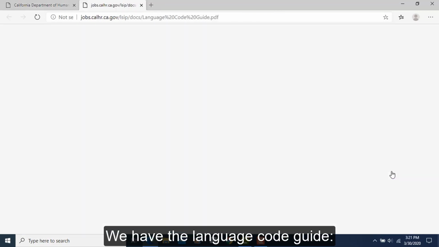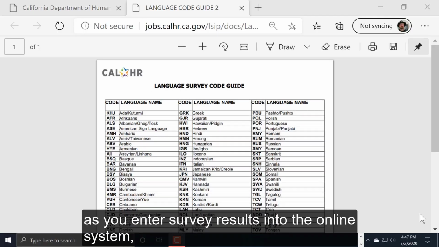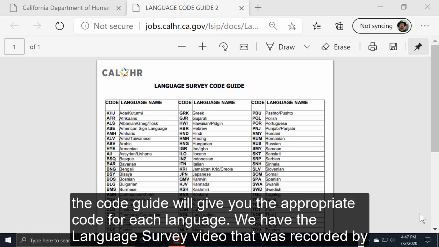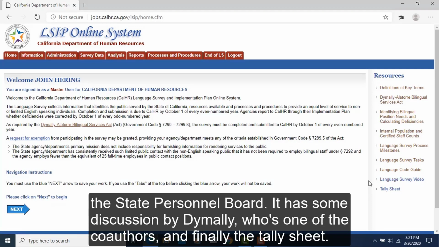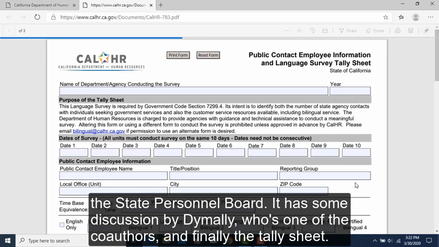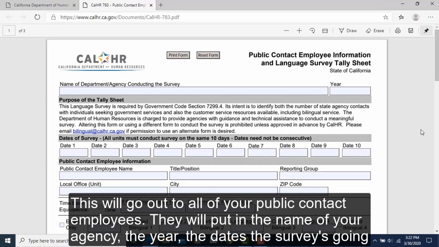We have the language code guide. As you enter survey results into the online system, the code guide will give you the appropriate code for each language. We have the language survey video that was recorded by the State Personnel Board. It has some discussion by Daimali, one of the co-authors, and finally the tally sheet. This will go out to all of your public contact employees.